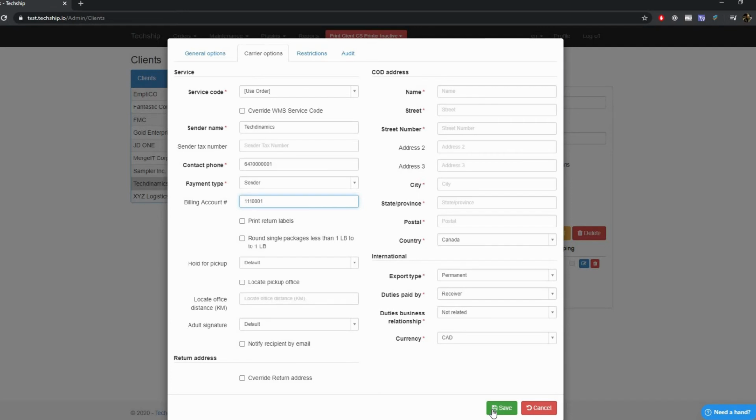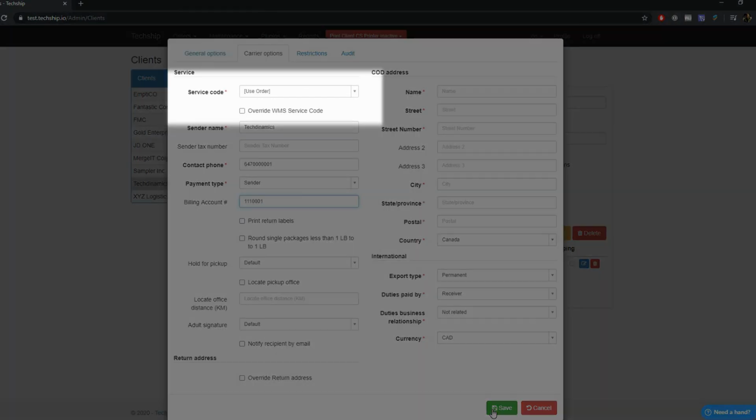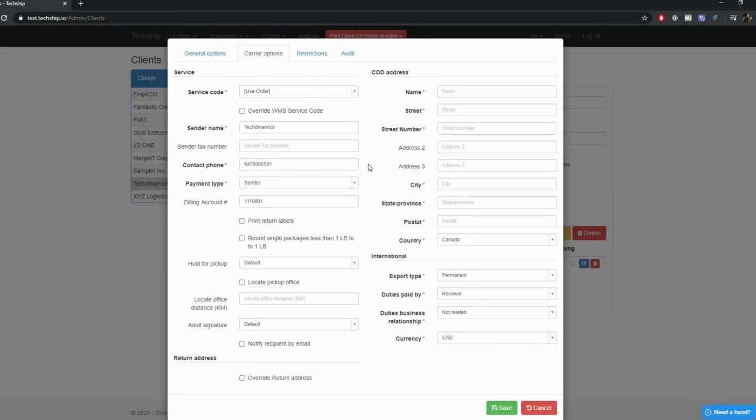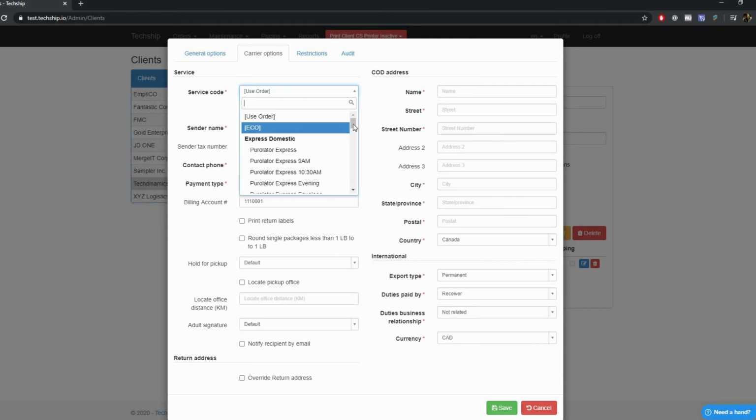It's also important to explain the usability of the service code field. The field service code allows you to choose a service code to assign to imported orders which don't have a service code, or keep it if they have. By default, TechShip uses use order, so orders that have a service code will be processed and those that don't will error out. Yet, you can fill the gap of orders without a service code automatically by selecting one here.